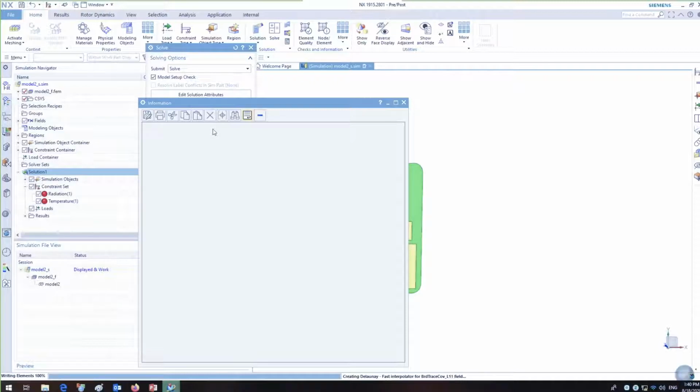And I'll hit solve. This takes about a minute to run, so we'll look at the solution together. While it's running, let me explain a little bit of what we'll see.